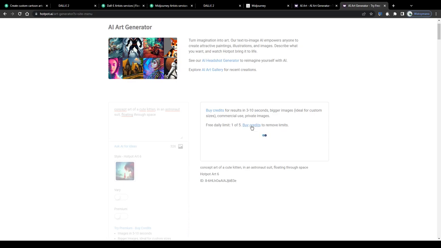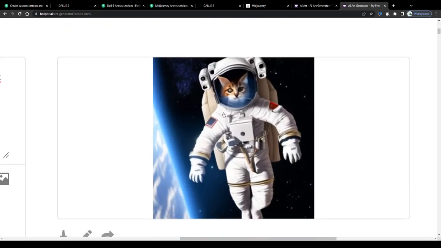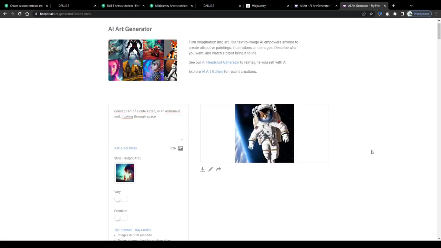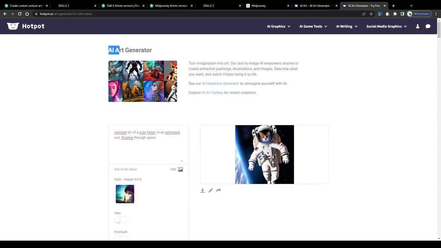Wait for a couple of seconds, and there you go, an image of a cute kitten in an astronaut suit floating through space. Pretty decent work, I must say. Well done by the AI. So yeah, guys, that's how most of these AI art generators work. As previously mentioned, this is as simple as cutting a cake.